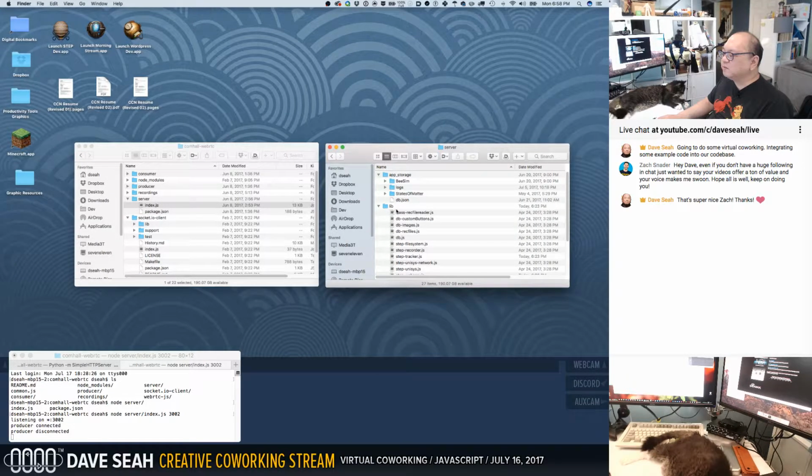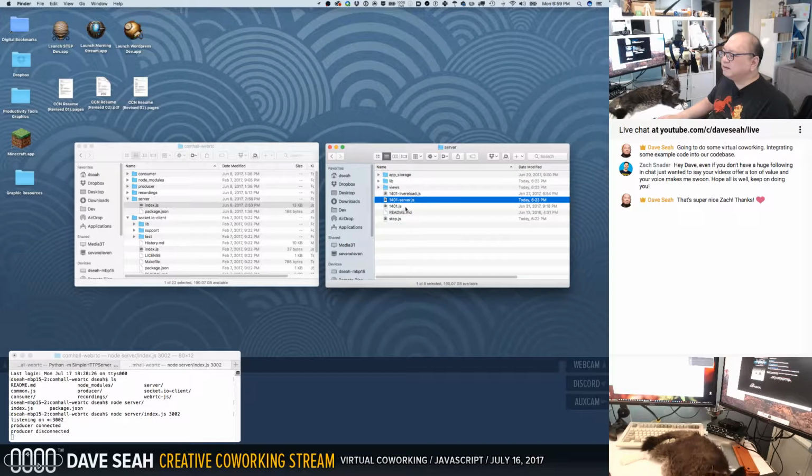I'm going to say this might be a lib right now. We have 1401 server, and then we should have video server, I think. Let's put it here for now. This could work as a library. We have the step server, and we have the 1401 server.